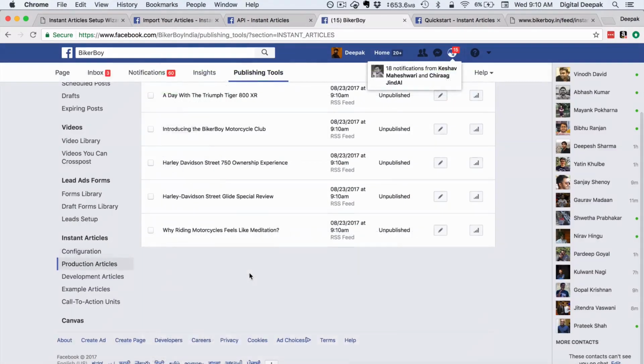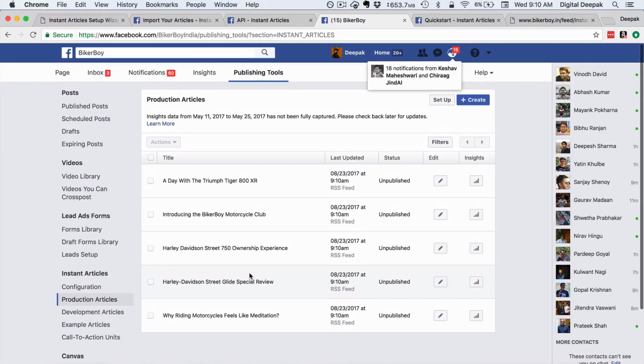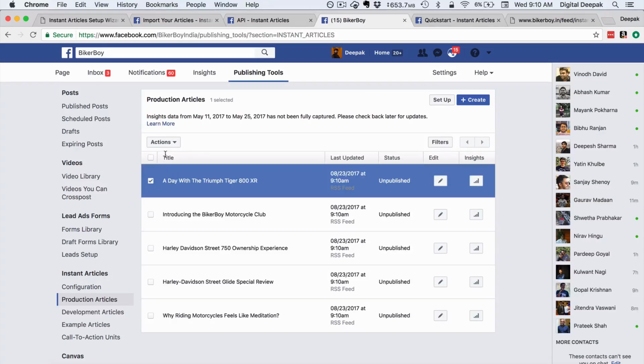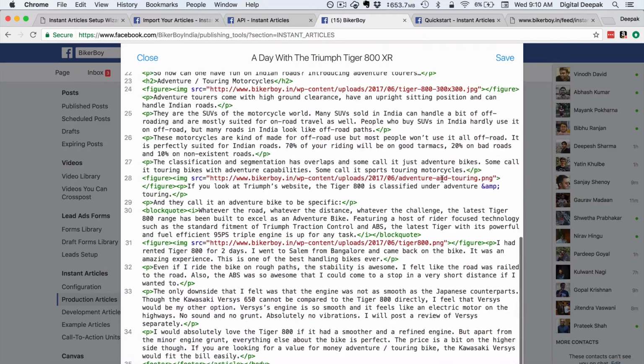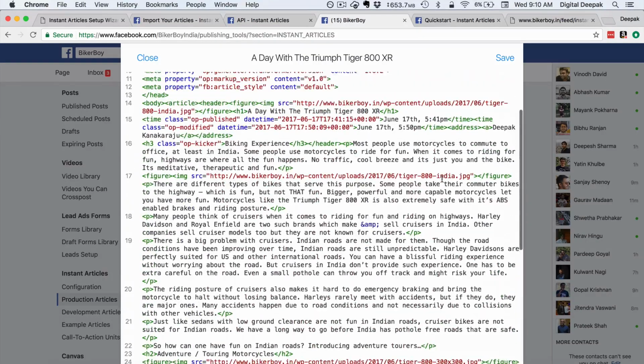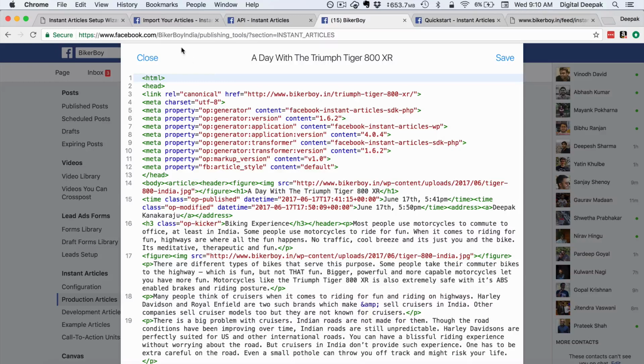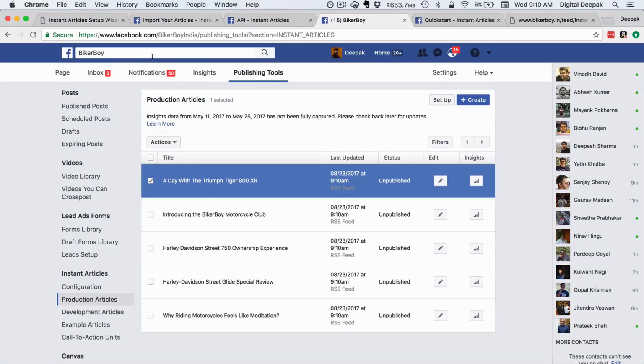Here you can see inside the production articles, all the articles that have been published on the blog have been fetched via the RSS feed. If I want to select a particular article and publish it, you see that there is no publish option. That is because we are yet to submit the entire thing for review. This is the basic markup language that Facebook understands for configuring the instant articles. This is directly pulled from the RSS feed.